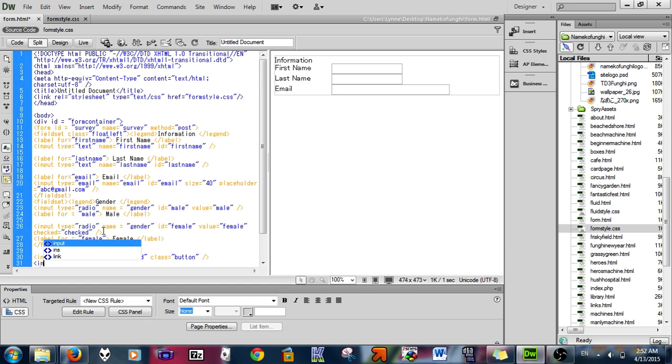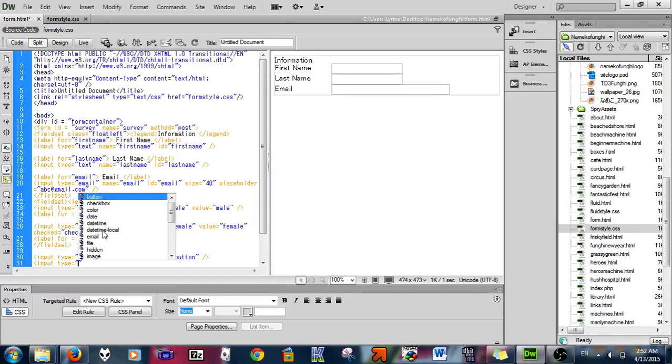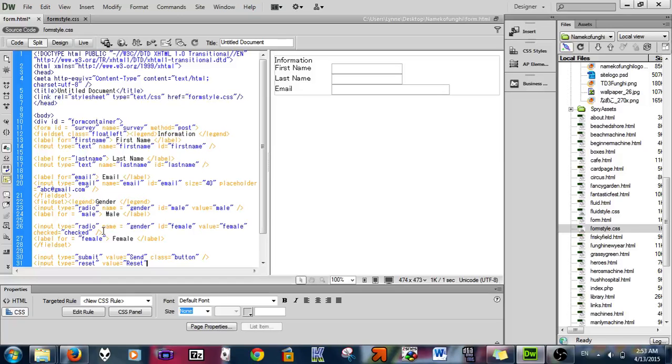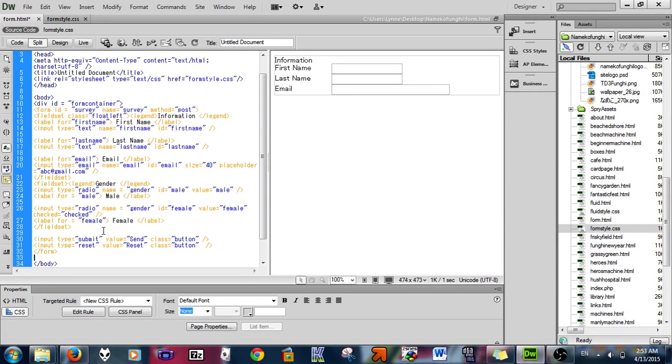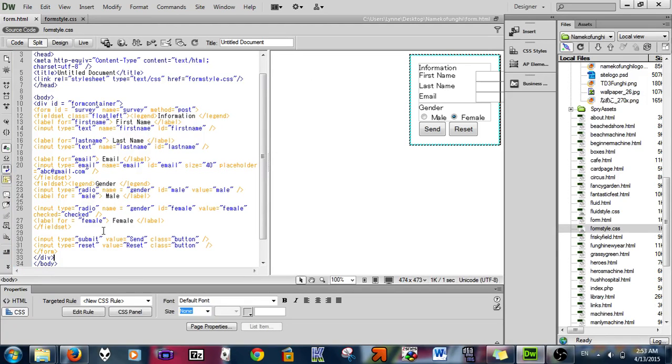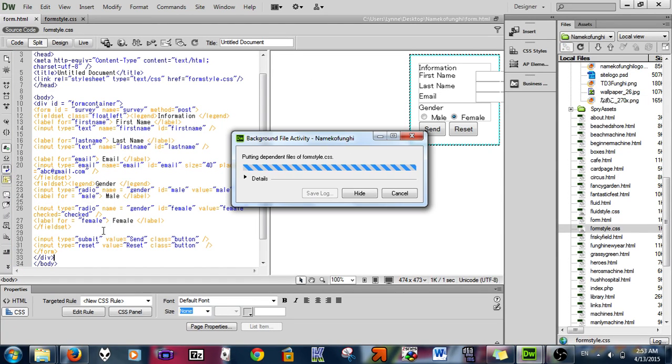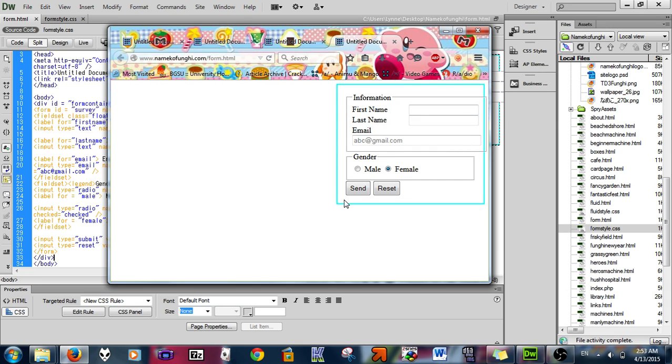The input type is going to be reset this time. And the value is also going to be reset. And the class is also a button. Okie dokes, close that. Now we close the form. And then close the div. Alright, let's see it. There you go. There's the form.